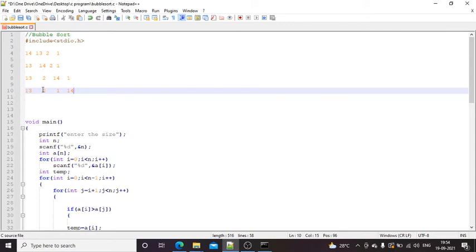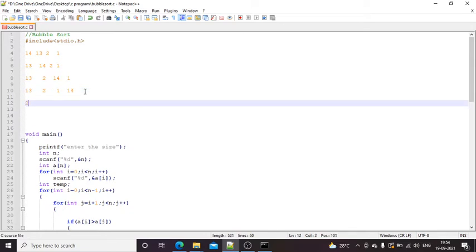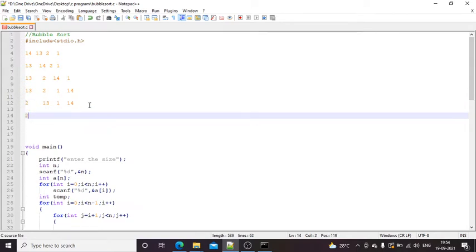Again, 13 will be checked with 2. So this 2 is being pushed to this position, and this becomes 1, this becomes 14. Now 13 will be compared with 1, so again modification we have to do: 2, 1, 13 and 14. And 13 will be compared with 14, no change there. Okay, again we will restart this.